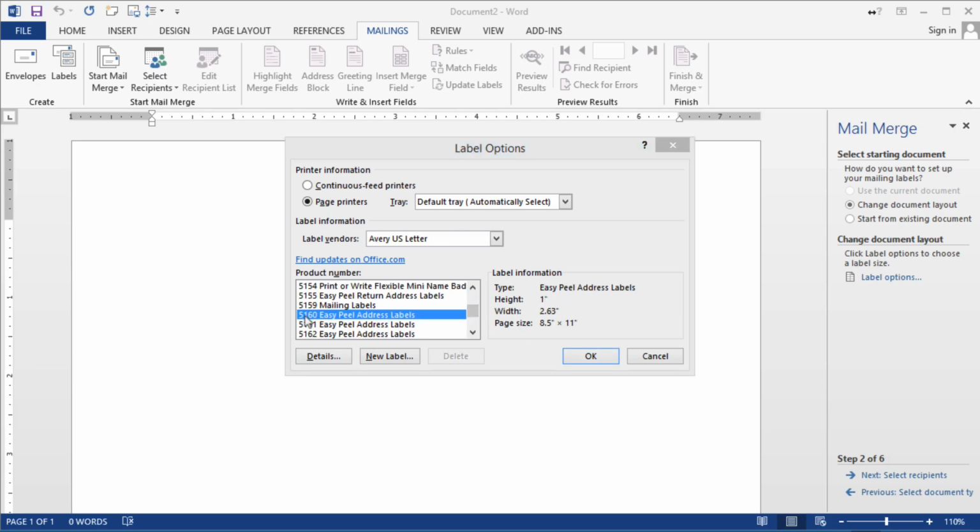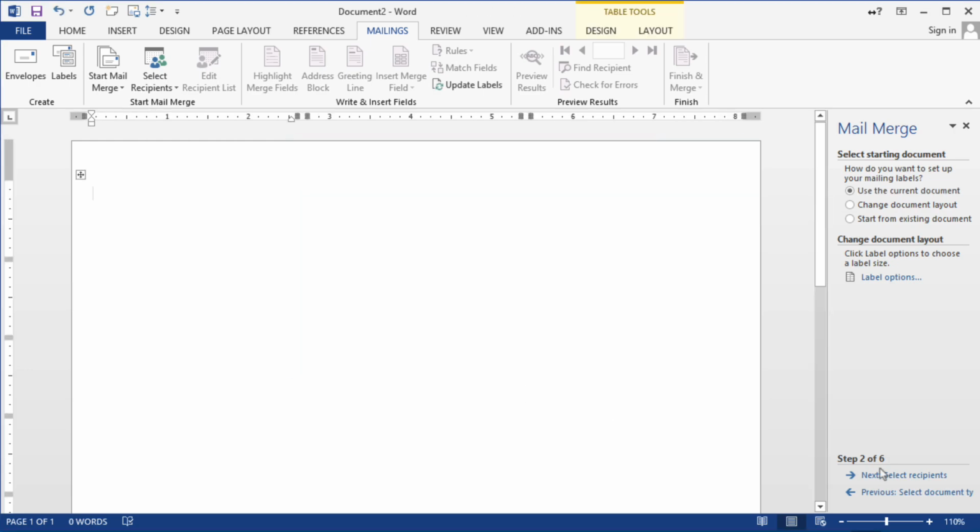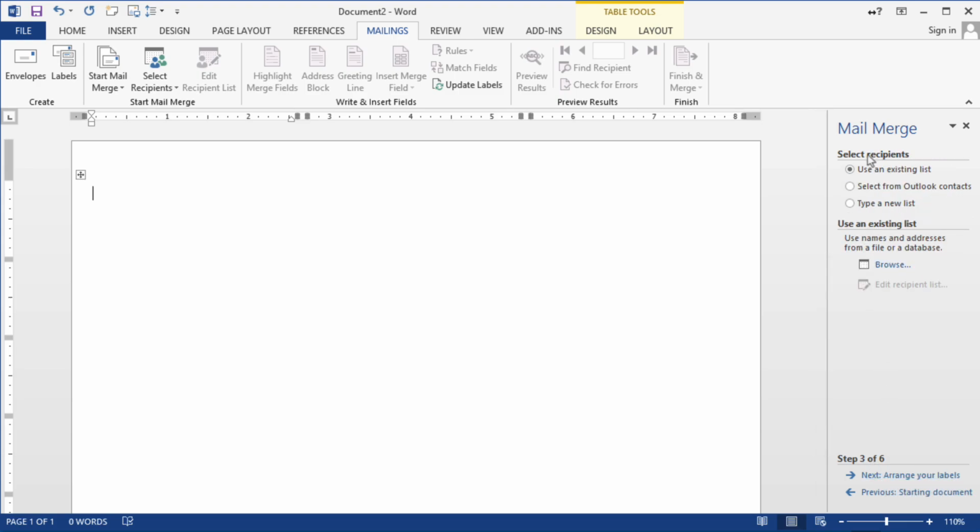So one of the common ones that we use is the Avery 5160, which tells me it's 1 inch in height and then 2.63 inches. So we click OK here. The next step, we click on Select Recipients, and then you can use an existing list, you can use the contacts from Outlook, or you can type a new list if you wanted as well.